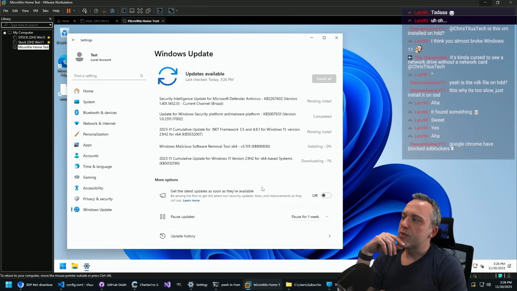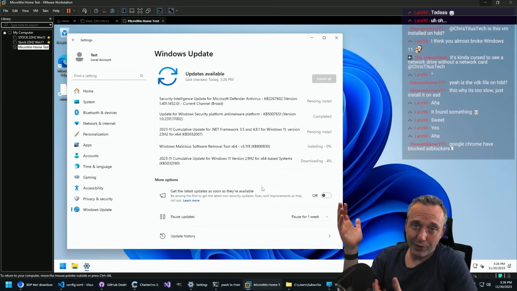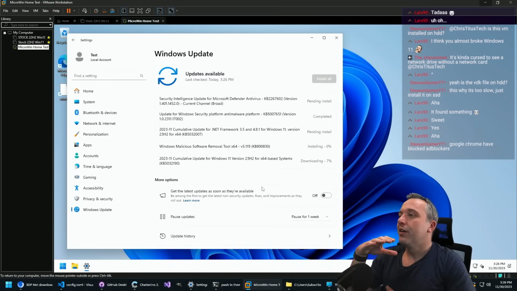Let's see what happens. So my order of progress on a new install would be custom ISO directly in, make sure all your drivers are in, update the system. Honestly, this is the same process I use for Linux as well. Always update your system to the latest. You're just going to run into a lot less issues.